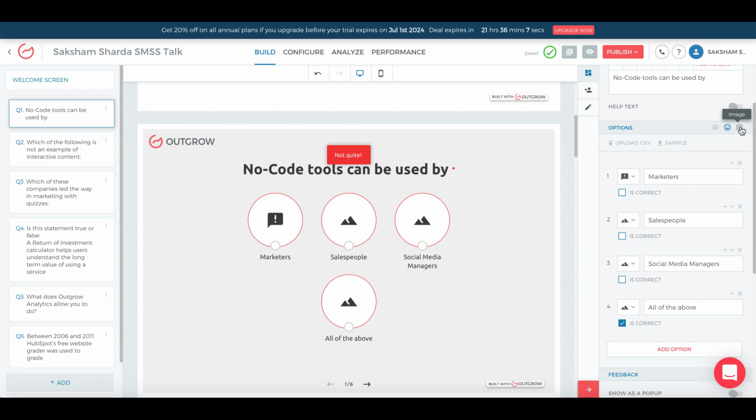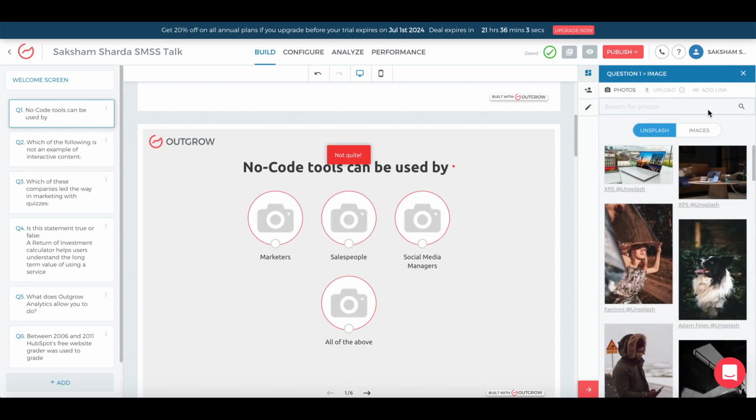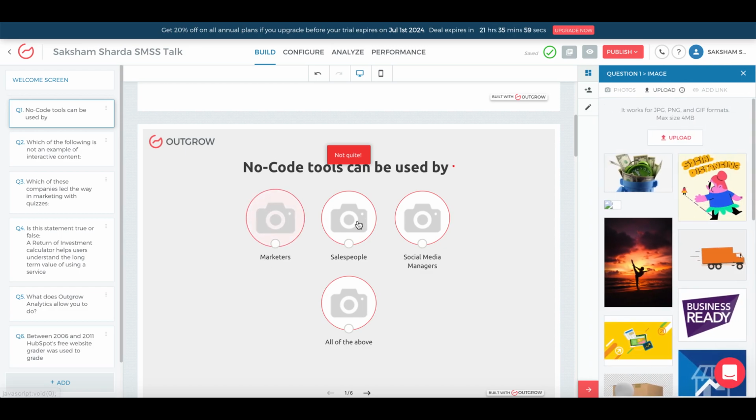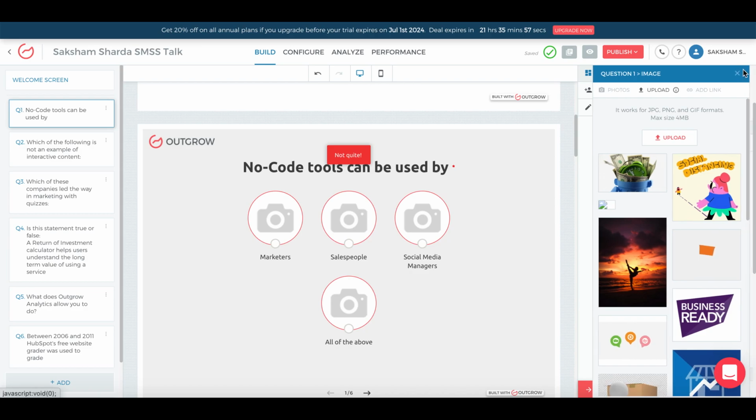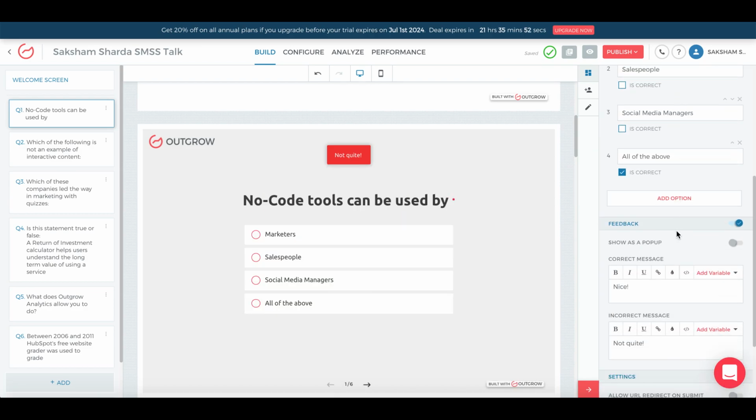And then you also have the option to add different images. So you can either pick images from stock photos, or you can just upload your own image. So each option will be carrying a particular image. And this just in general makes the assessment very fun to take.